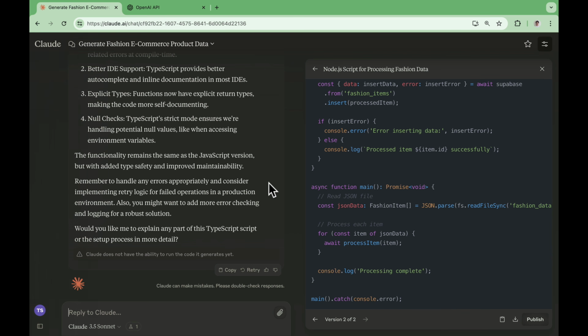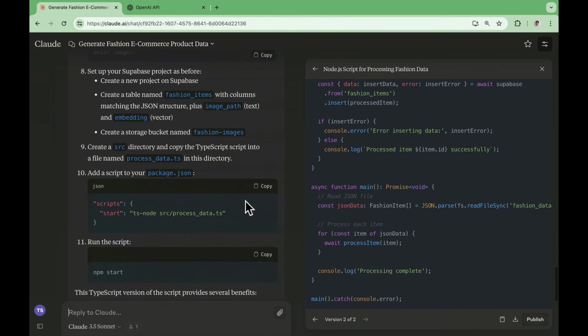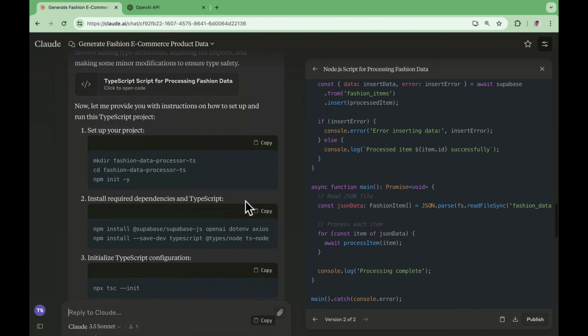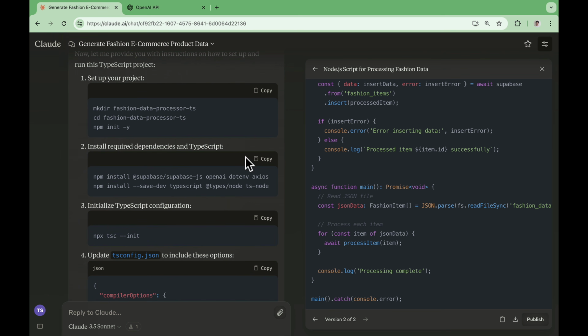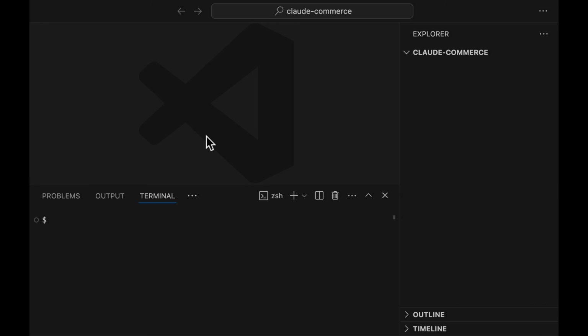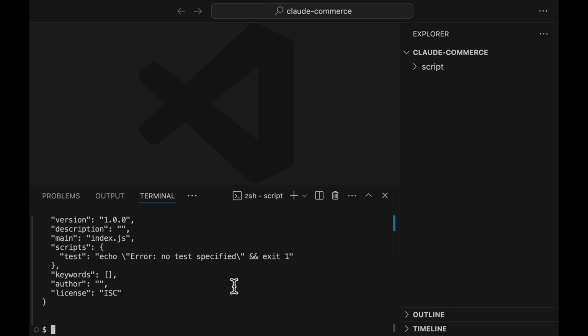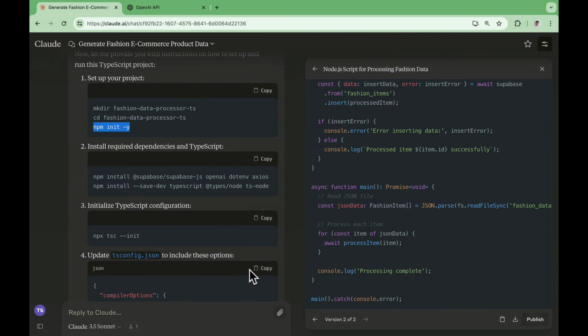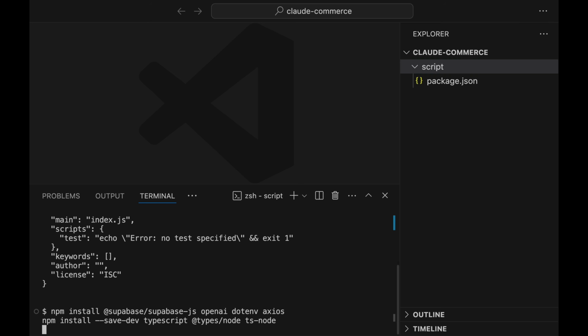And Claude provided me a set of instructions to follow to set up this project. So let's set it up on our local machine. Grab the npm init command and go to a local directory that I've already created. I'll be adding both the front-end application and the node script that'll process the JSON data in this directory. So let me create a script directory, which will hold the node script. And within the script directory, I run the npm init command.